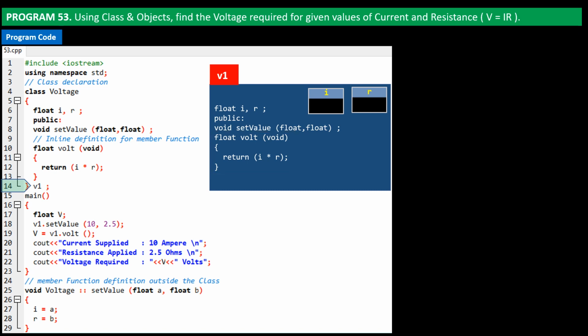The program control after entering main function will allocate space for float variable named V. On next line, it calls setValue function of the object V1. Two values, 10 and 2.5, are passed into this function. So the setValue function of object V1 is invoked.